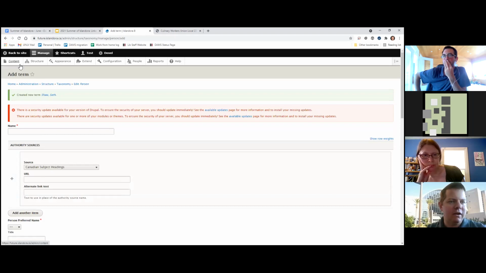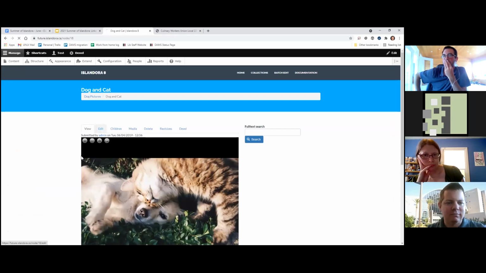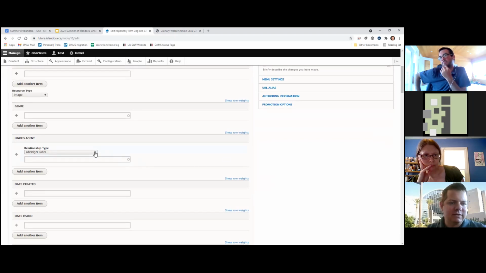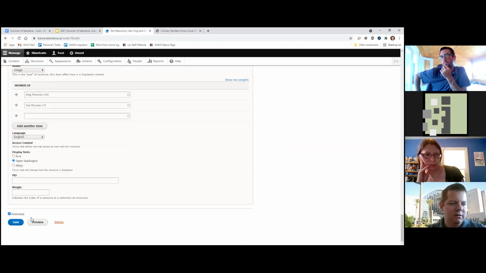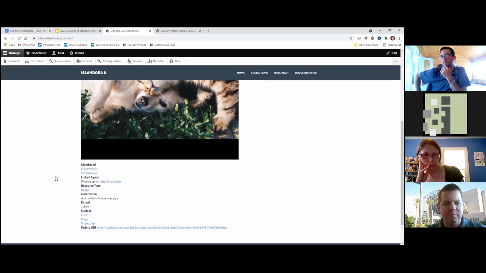So now I'm going to claim ownership of one of these, a dog and cat chair, since I've already been editing it. And I go to linked agent, say it's a photograph, so it's a photographer. Seth Shaw, autocomplete. So I would create it. Go way down here to save. We can now see that I am, in theory at least, according to this record, which is going to be gone at midnight because it's not accurate, the photographer.